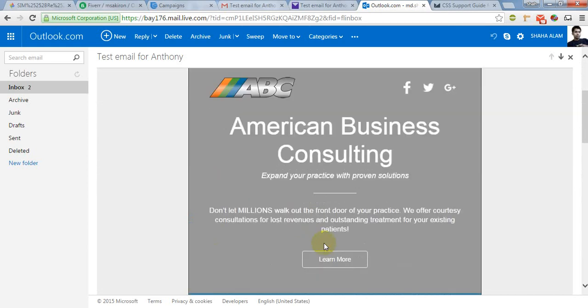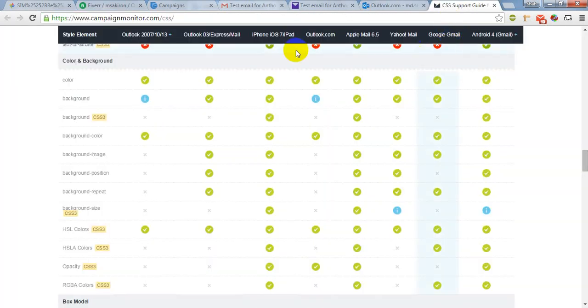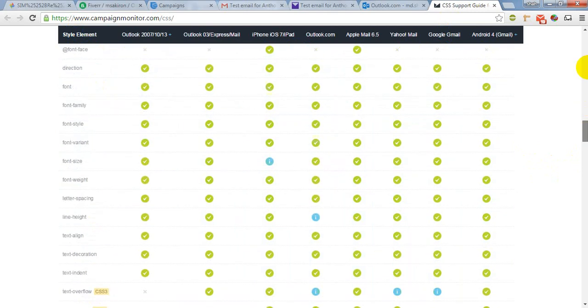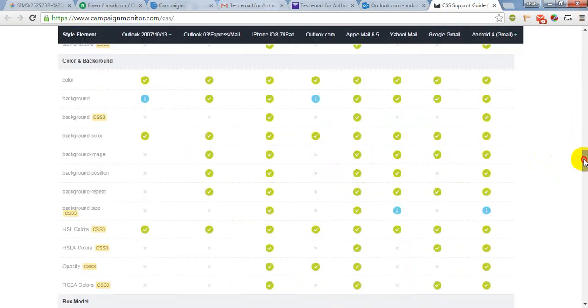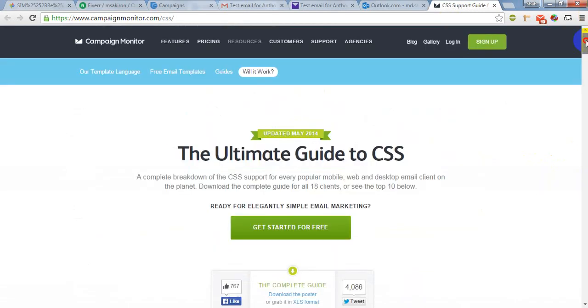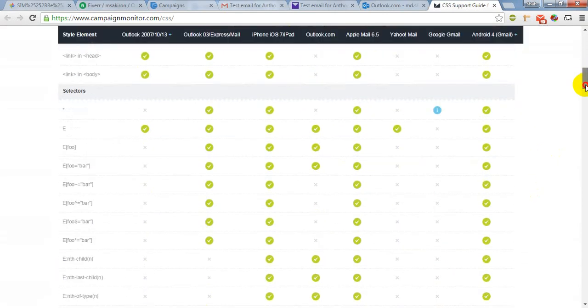So let's see what's happened with the background. Here are the CSS and HTML tags which are supported and which are not supported in all the browsers. You will find it at campaignmonitor.com/css, and you will get CSS support for every popular mobile, web and desktop email client on the planet. And let's see what's happened about the background.